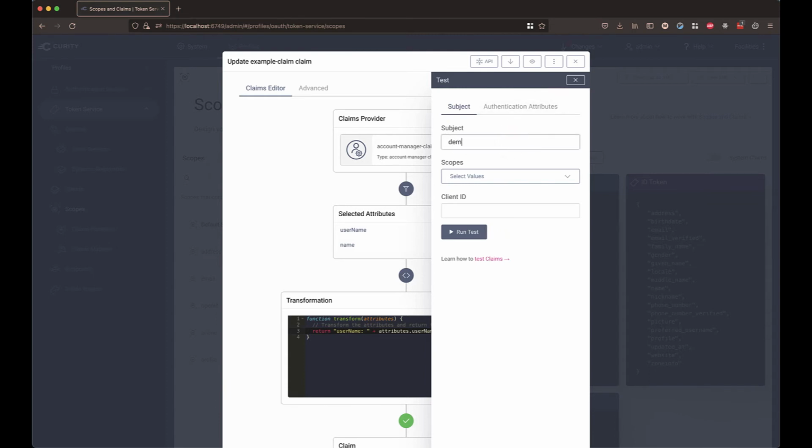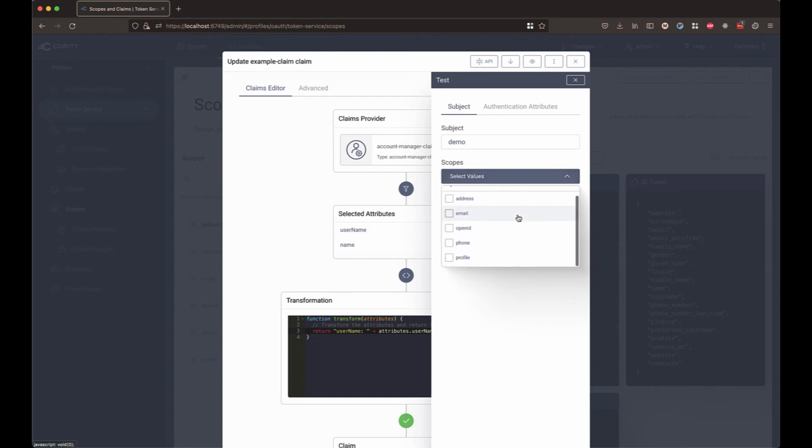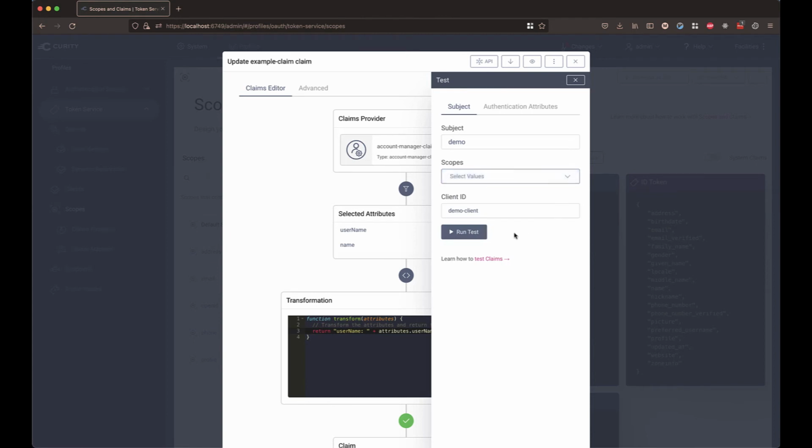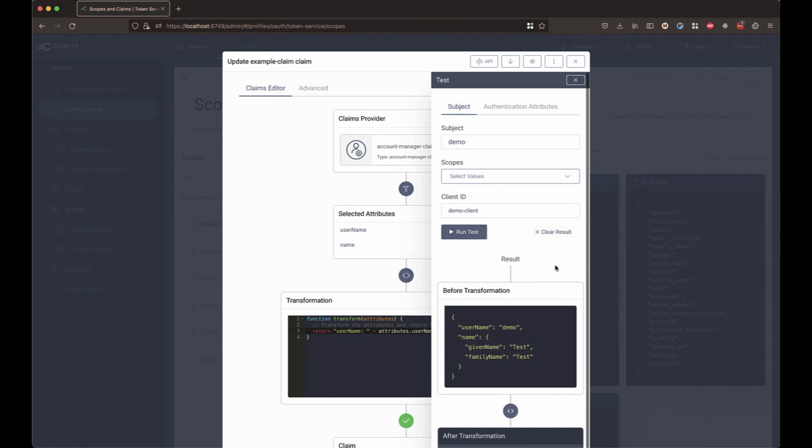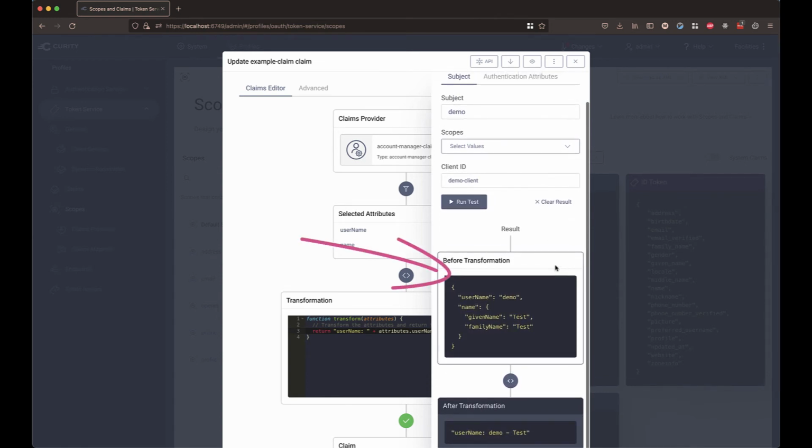To run a test, I need to provide an account from my system and a client for which the test should run. Clients can have overrides of claims mappers, and this test takes that into consideration. I can also select scopes to check how the value is affected by the requested scopes. I will leave that empty for now, but if I selected any of the scopes, then the resulting claim would show a value only if it was associated with one of the selected scopes. Once I run the test, I get to see how the claim's value looks before and after transformation is applied.